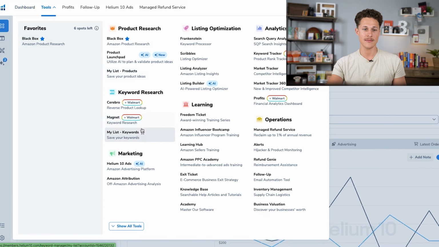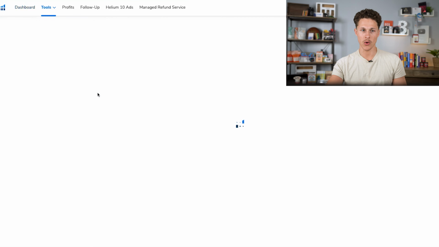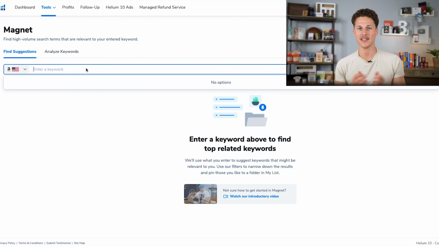Once you're set up on Helium 10, we'll navigate over to the magnet tool. The magnet tool works to find related keywords. So we can put in a very generic keyword and come up with ideas that are similar.